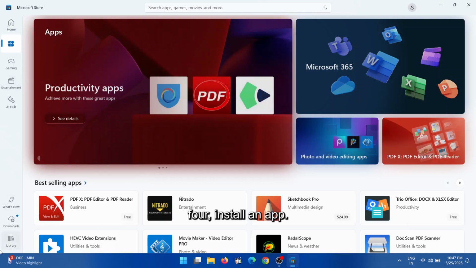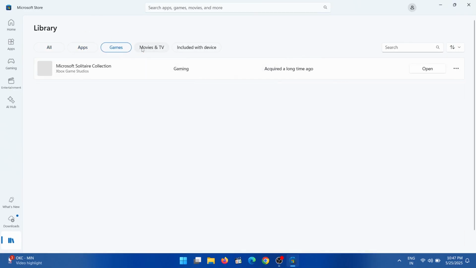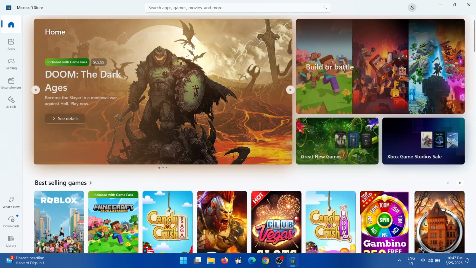Step 4. Install an app. Click on an app to view its details. You'll see screenshots, reviews, and a description. Click Get or Install to begin downloading. The app will be installed automatically.